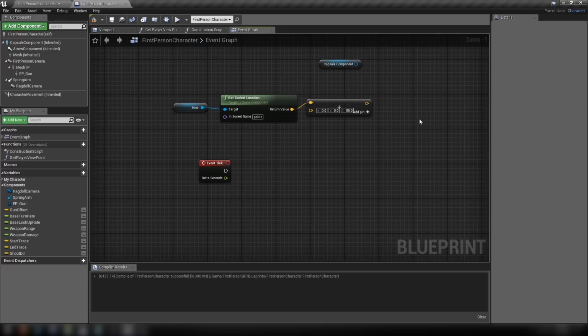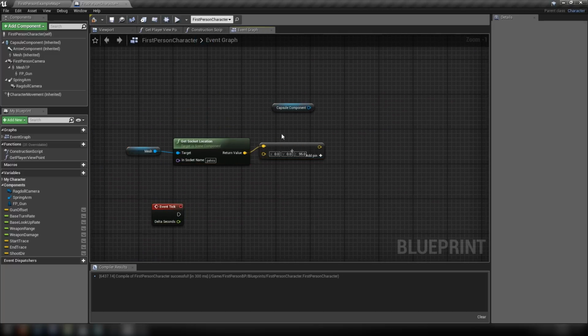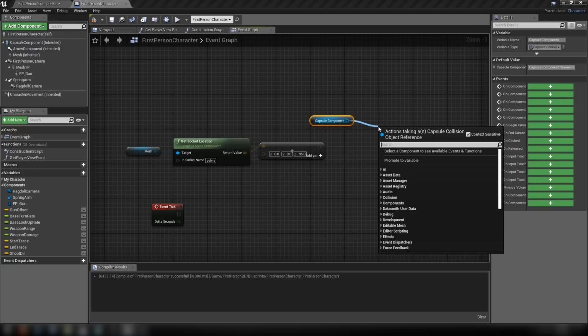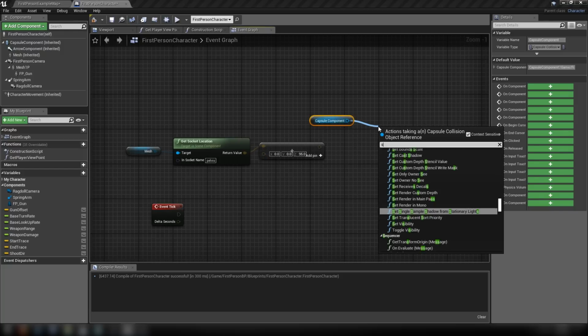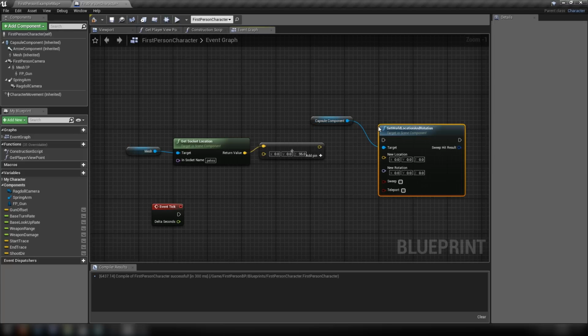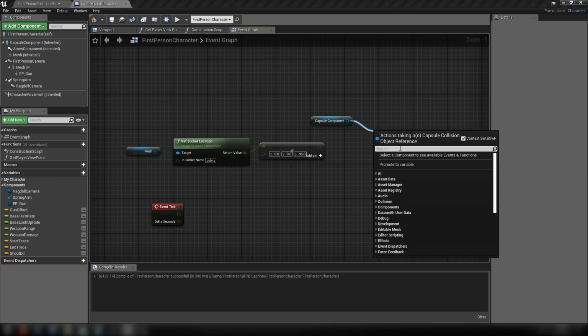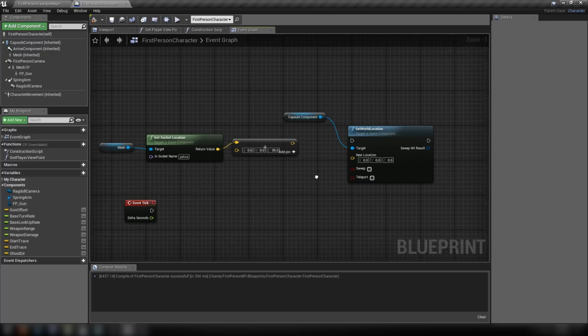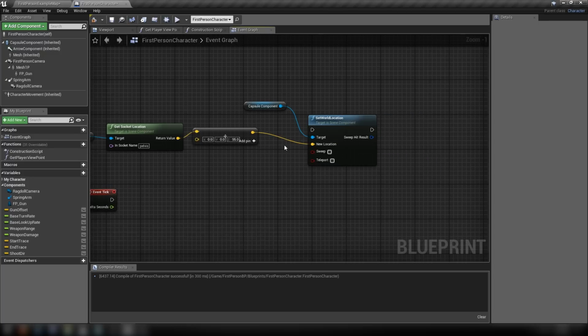Let's move this out here, get some space so we're not confused. Oh, you can duplicate nodes with Control W, by the way, if no one had caught up on that. And then out of this capsule component, let's get a set world location. Oh, that's the wrong one. I just want the location. Set world location. There it is. Plug this into the tick. Oh, wait, not yet. But we will put the location in there.